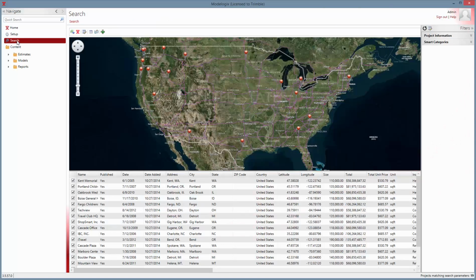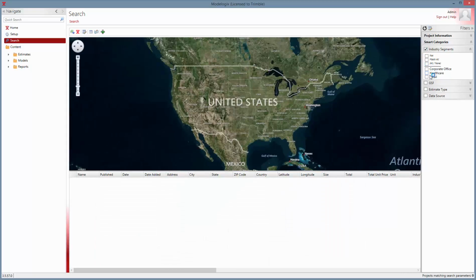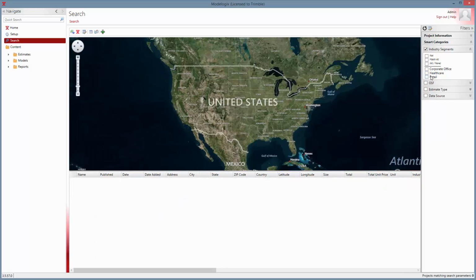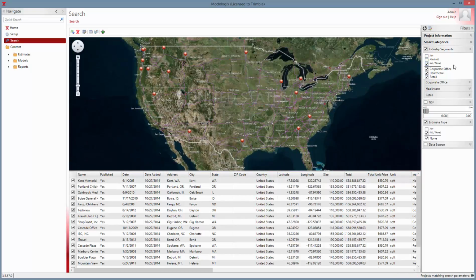So we'll click the search. Smart categories here, such as industry segments. When I click on that, it shows me that I've got corporate, healthcare, and retail, those three choices. By clicking on just healthcare, I narrow down my estimates to those that are just healthcare. So this is an example of what you can do with smart categories. Let's see how to set one up.